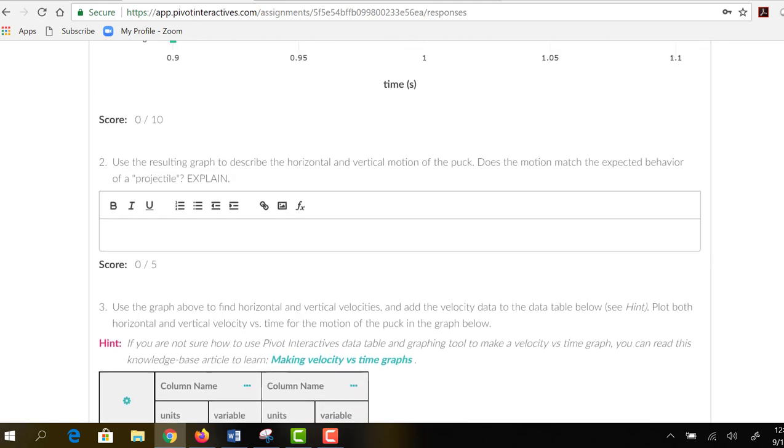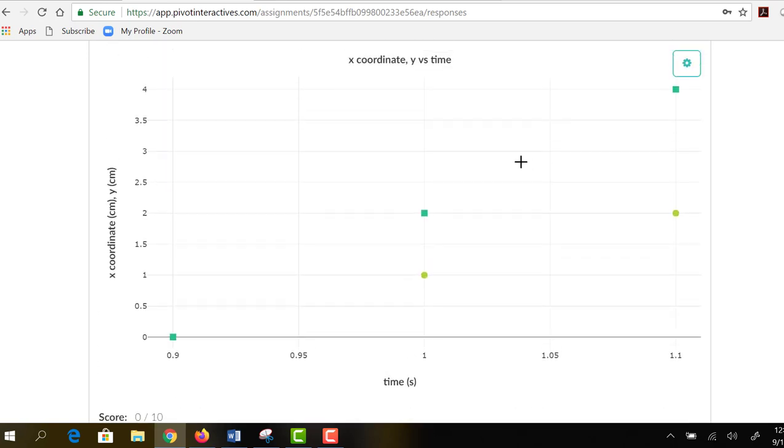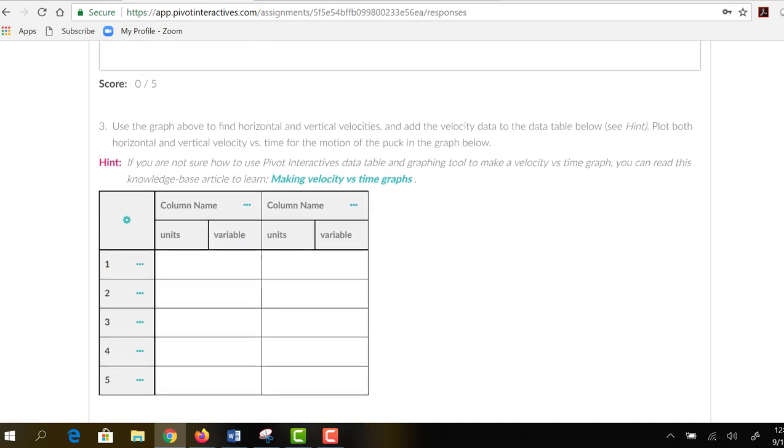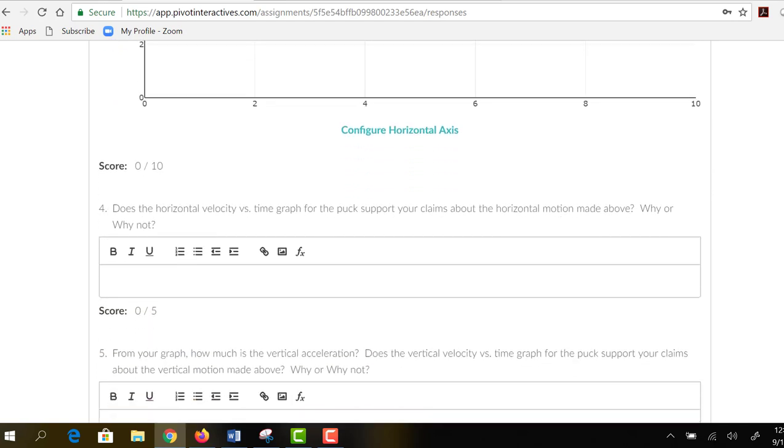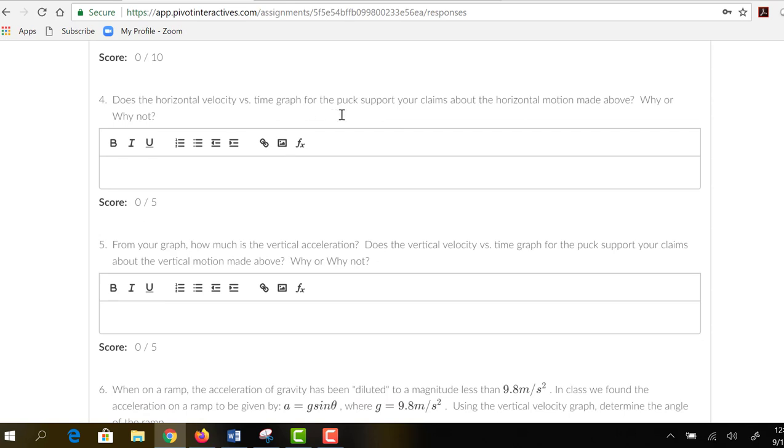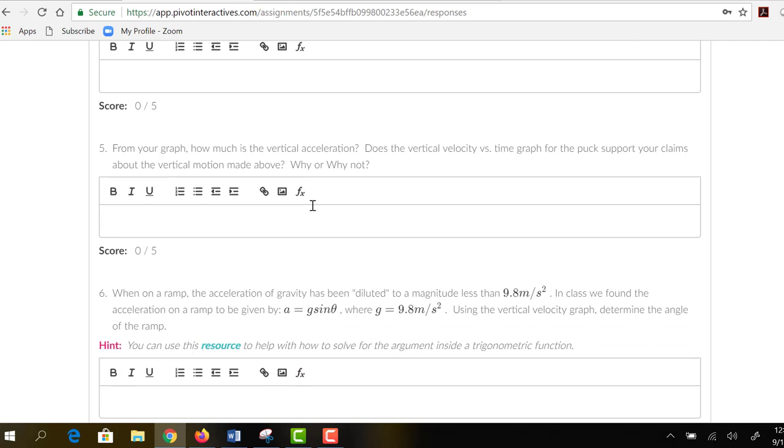Okay? So after you make the velocity versus time graphs, make sure you go back and then reset this position versus time graph to how it was initially. Okay. And good. Then you'll have the velocity versus time graphs, both of them again on the same graph. So what does the horizontal velocity versus time graph for the puck say? Does it support your claims about horizontal motion? Why or why not? So, support whatever conclusions you come up with. From your graph, how much is the vertical acceleration? So remember, when you have a velocity versus time graph, the acceleration is the slope. So that's how you can figure out how much it actually is, both in the x and y direction.